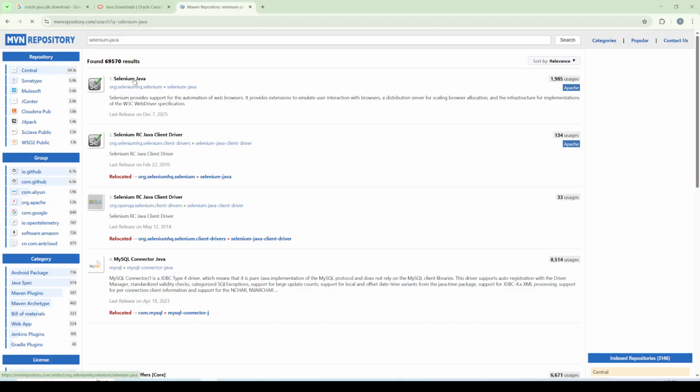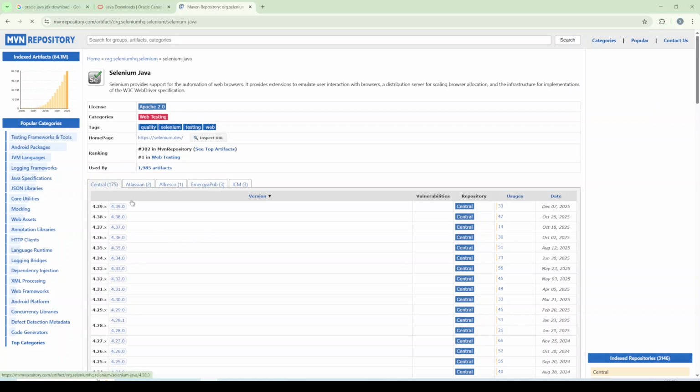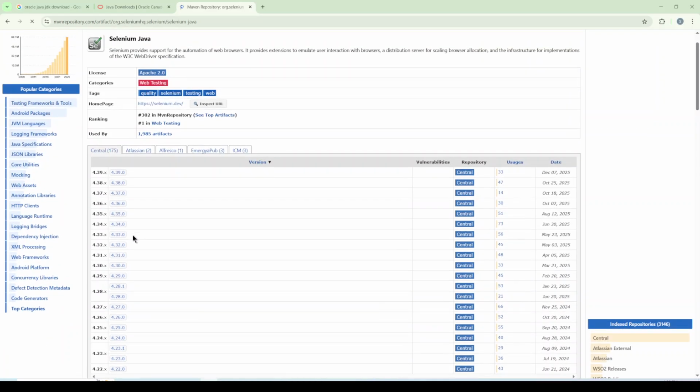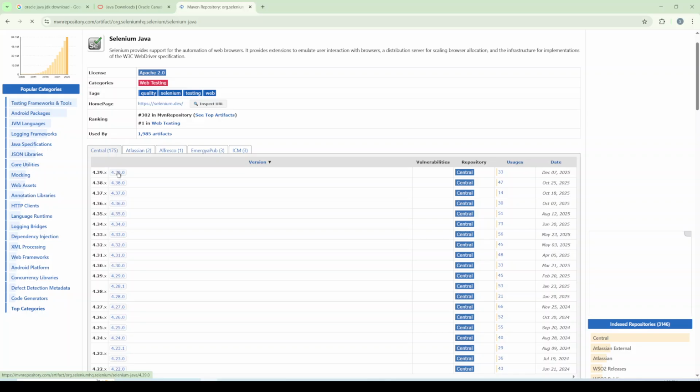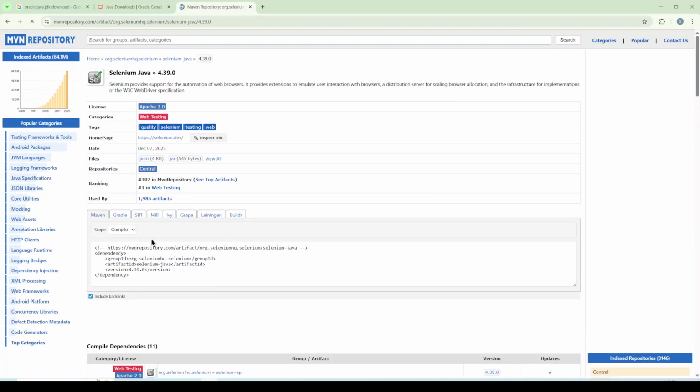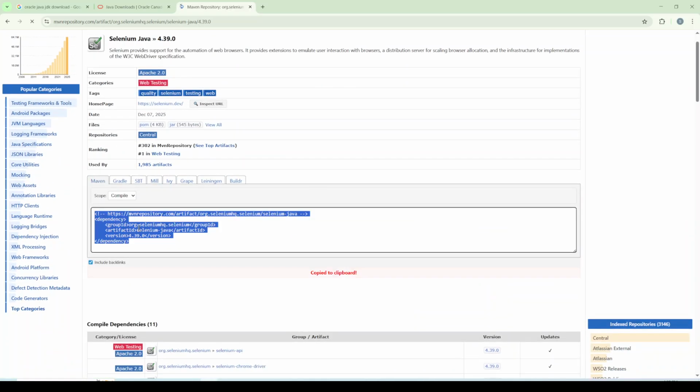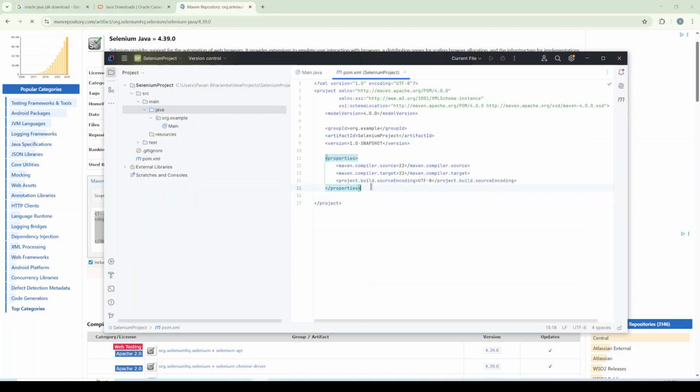Okay, and then the first one, that is Selenium Java, and then here you will see the versions. Maybe you can select the most stable one, which the older one is more stable. But as it is a testing project, we will go with the latest one. So just click on this 4.39.0, and then you can simply copy this dependency. Just copy this and then go to the IntelliJ project, and then here you need to add the dependency tags.